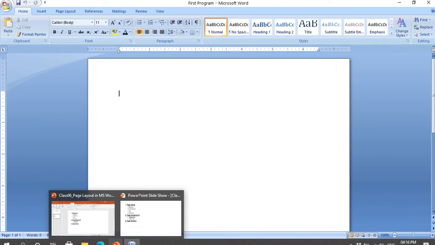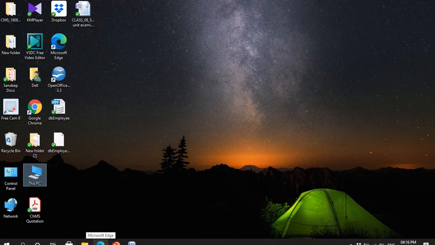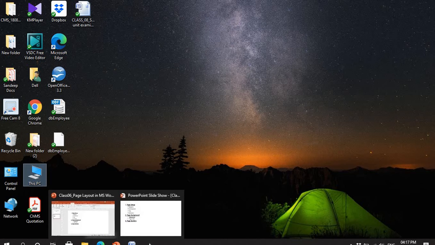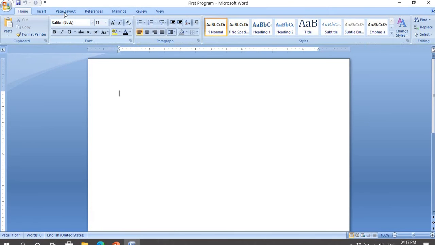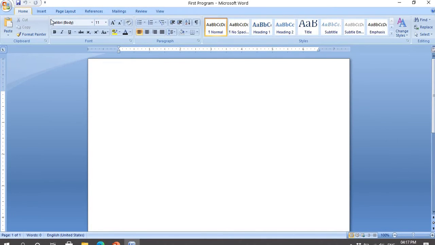Next, first we'll see what is page setup, then how to add margins, orientation, size and columns. Okay, what is page setup? All the page setup features can be done under page setup. Page layout, I have told, this is the ribbon menu. This entire thing at the top is called the ribbon menu. Okay, you can see the home tab. This is called the home tab. Here you have the copy paste option.